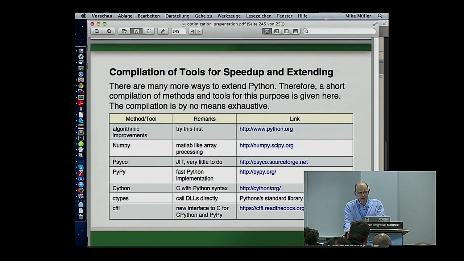Psyco is an old version that works only with Python 2.6. Psyco is part of PyPy, so to speak. It's a just-in-time compiler that used to work with normal Python. It's not extended, and it works only for 32-bit Python and only 2.6. So it's pretty old, but it was a very interesting experiment because now it's part of PyPy.